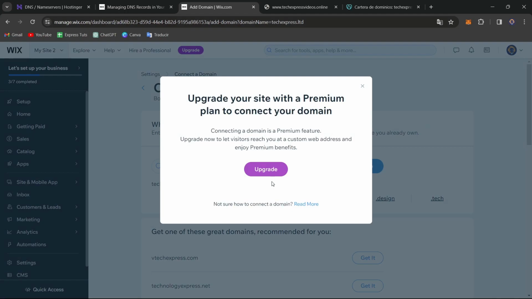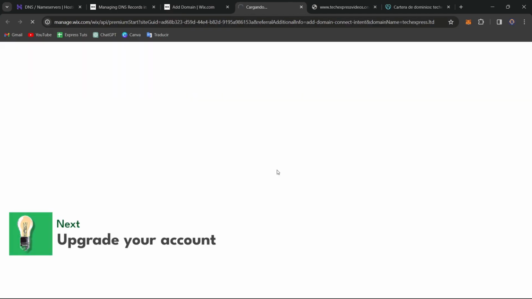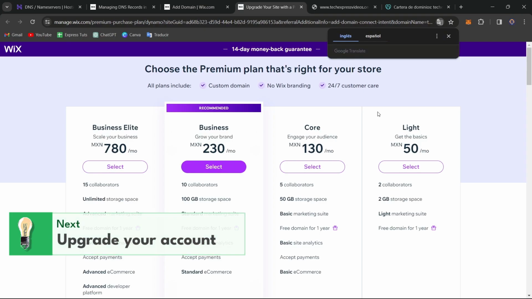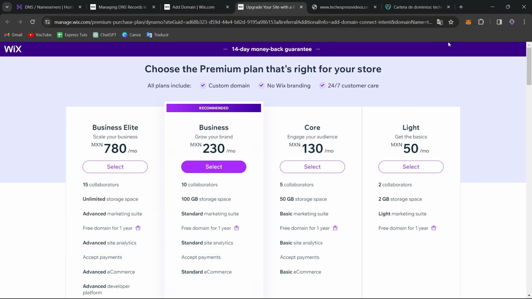So you can upgrade your site with a premium plan to connect your domain. It's going to be really important that you have an upgraded plan directly here in Wix. Otherwise, this just won't work. So today we actually have a free version of Wix, but I'm still going to show you how to do this in a very easy way.